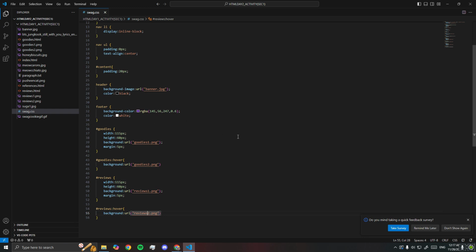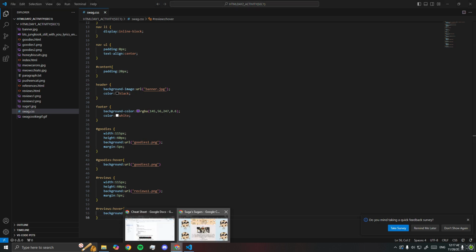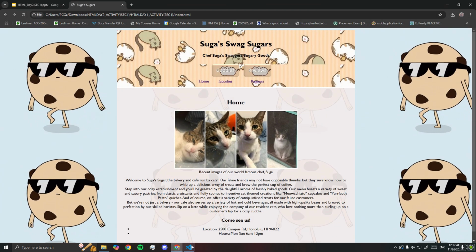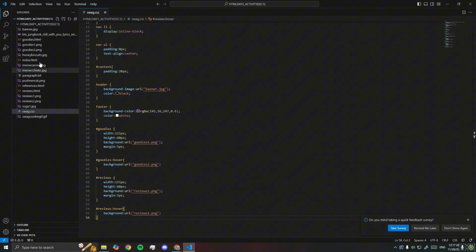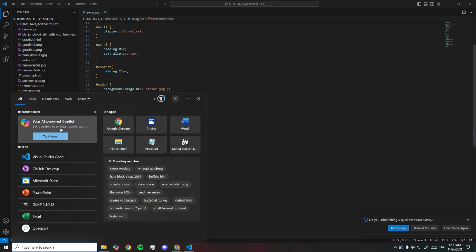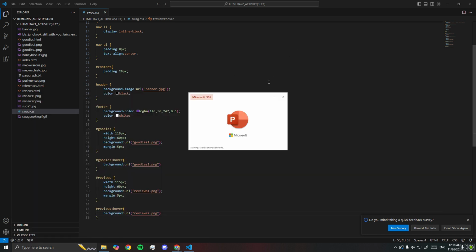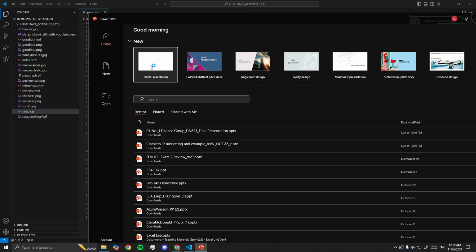Alright, the next thing we are going to do is, as we can see, we have one more home button, but we don't have a home 1 or home 2 made. So we're going to go ahead and make that. In order to make that, you're going to open up PowerPoint. This is the best way to make your own customized buttons.